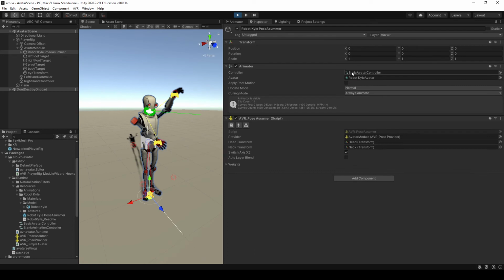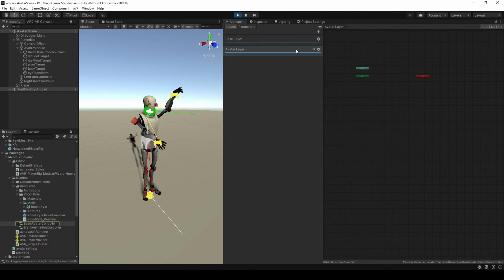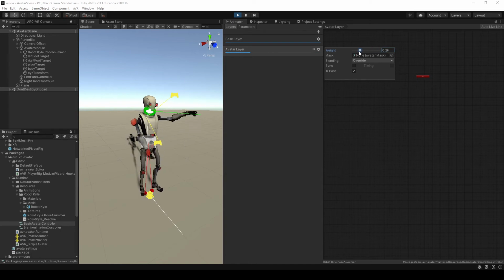The animation controller of your animator that is attached to your pose assumer will need at least one layer where inverse kinematic pass is set to true. This layer will correspond to the pose provided by the pose provider. Setting the weight of this layer will correspondingly affect the weight of the pose provided by the pose provider.